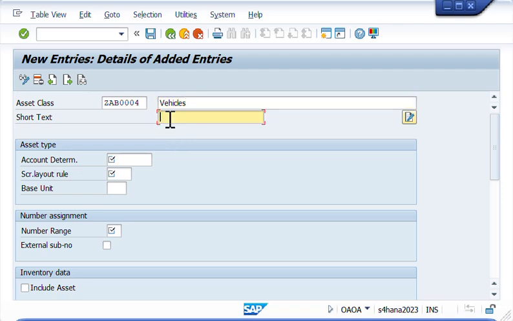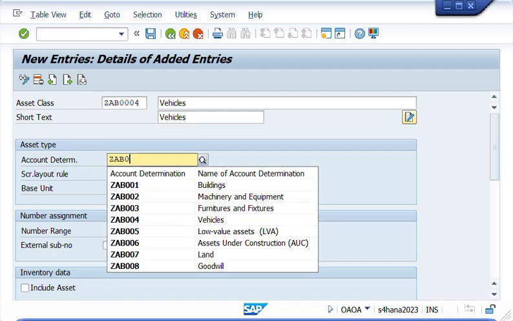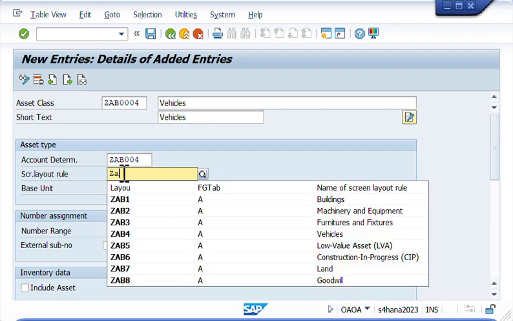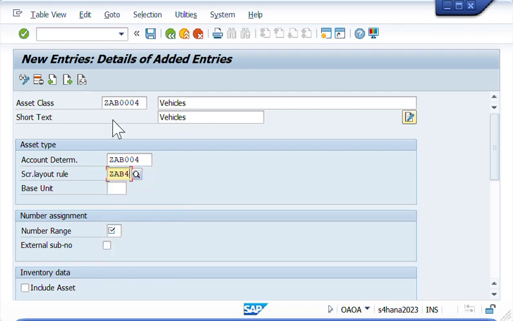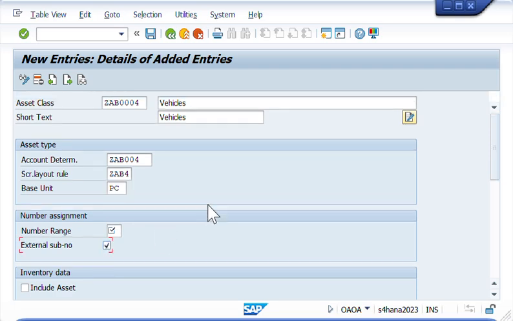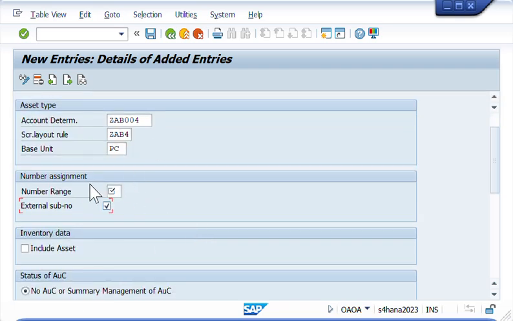And also our short text will be vehicles. Our account determination is similar to our asset class, which is ZAB004, vehicles. Our screen layout is also ZAB4, very similar to our account determination, and our base unit for this will be piece, and we will have an external number for this, and our number range is C4.